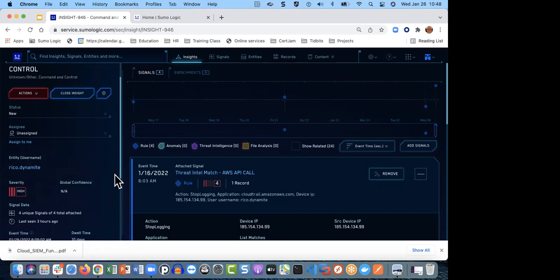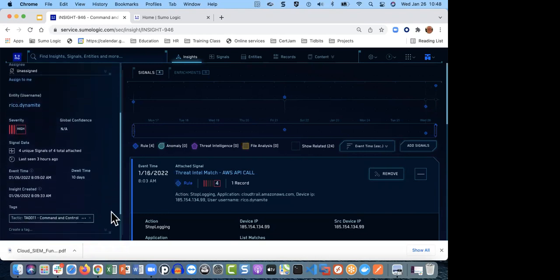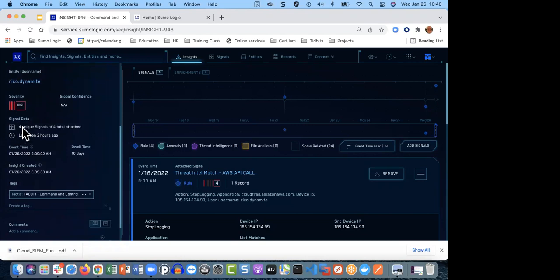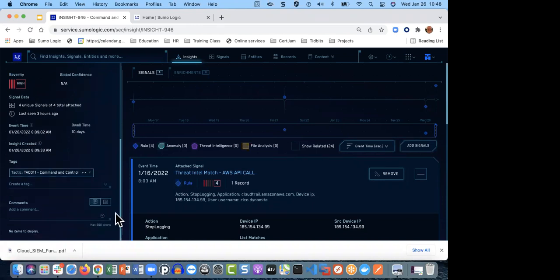Here's our severity score. Here is the information about this insight. There are 4 unique signals, and they were last seen 3 hours ago. Here's when this event was created. I'm sorry, the event first happened. And then here is when we created the insight and how long this has been going on. Here is my MITRE attack framework information, tags and information.